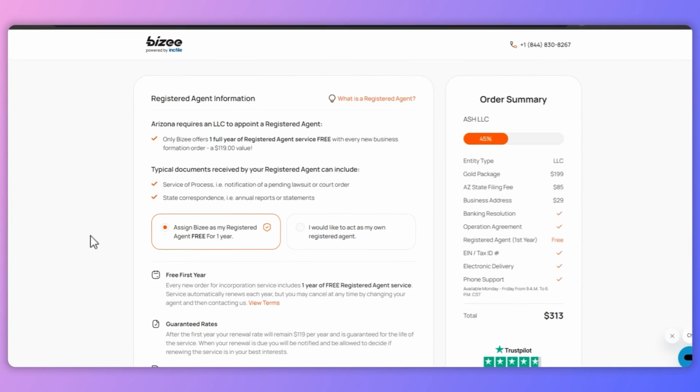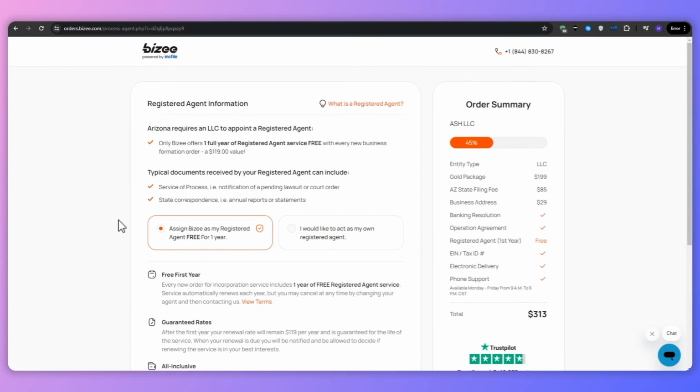On the next section, we will choose a registered agent. A registered agent is a person that can receive and forward any important legal and tax documents on behalf of the company. And the great thing about Bizee for such thing is that when you're using this platform to form your LLC, you will get 1 full year of registered agent services for free. And this would actually add up to $119 in value if you were to choose a different service to form it with.